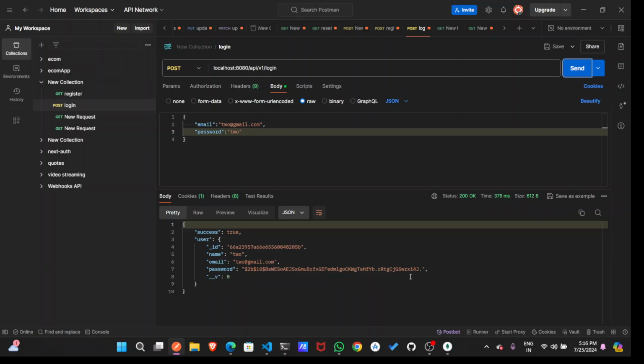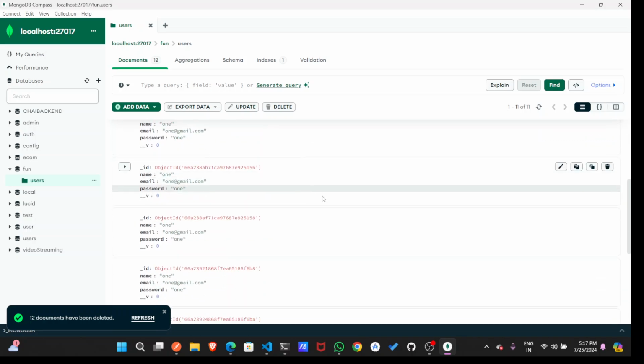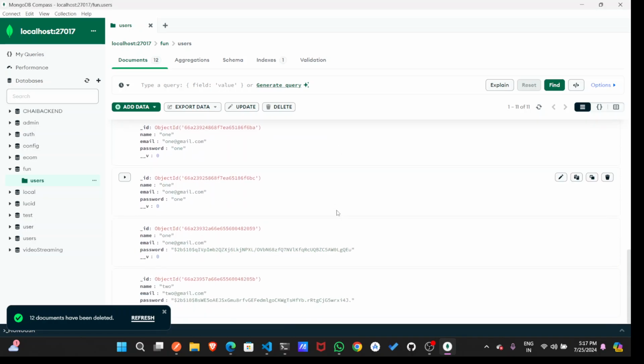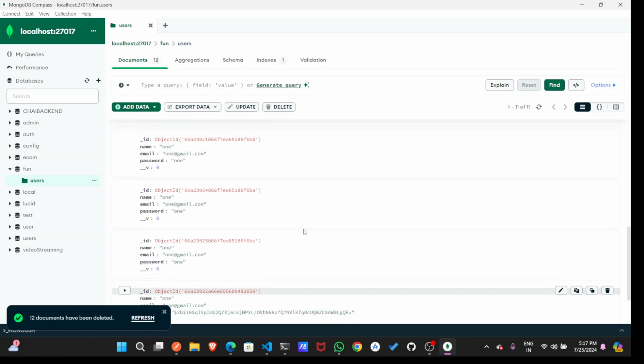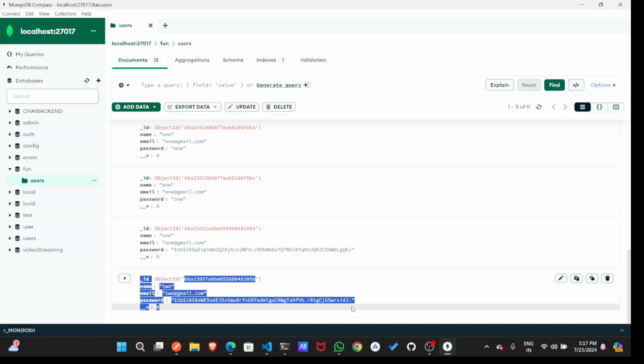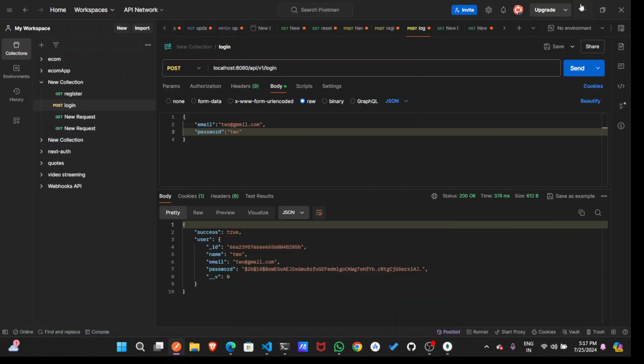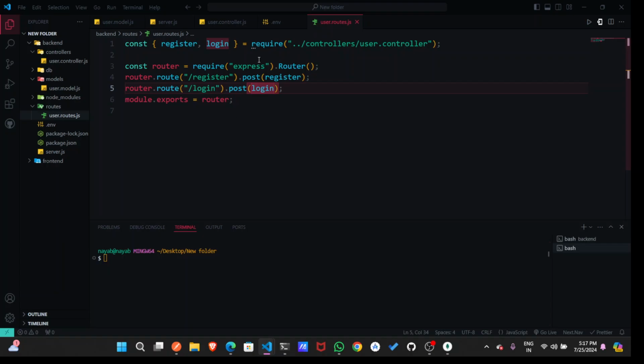I think there is a problem with one because we have created multiple ones here since I was trying to debug the problem. So in that process, I have created multiple ones. So that is giving me an error. But two is successfully logged in. So our endpoint is working well. Let's try to get my profile route.